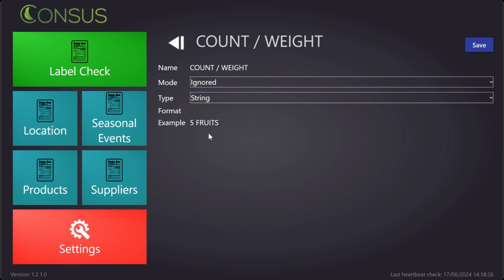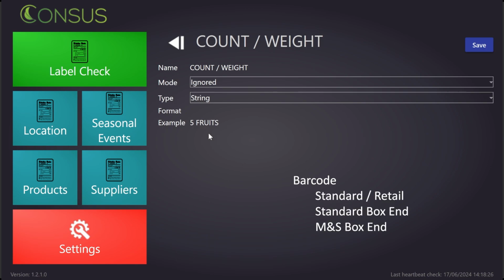There are three types available: string or text, dates, and barcodes. If you select string, the system will look for the text on the label. If you select date, the system will look for a date, and you'll be given the option to select a date format. If you select barcode, there are three types of barcodes: standard barcodes, standard box end barcodes, and M&S box end barcodes.